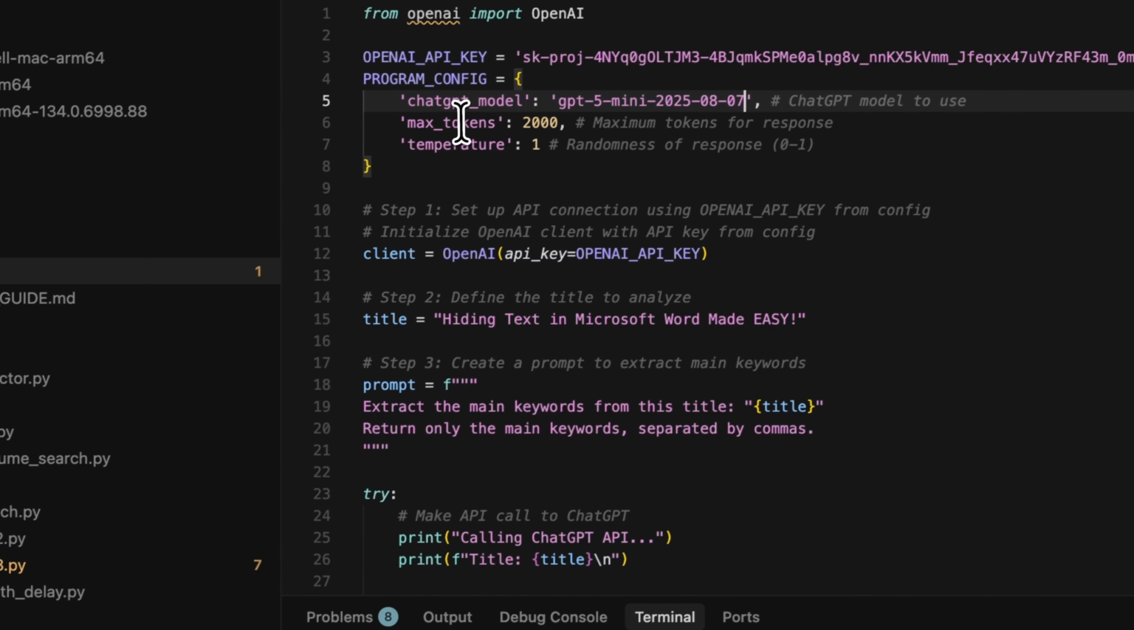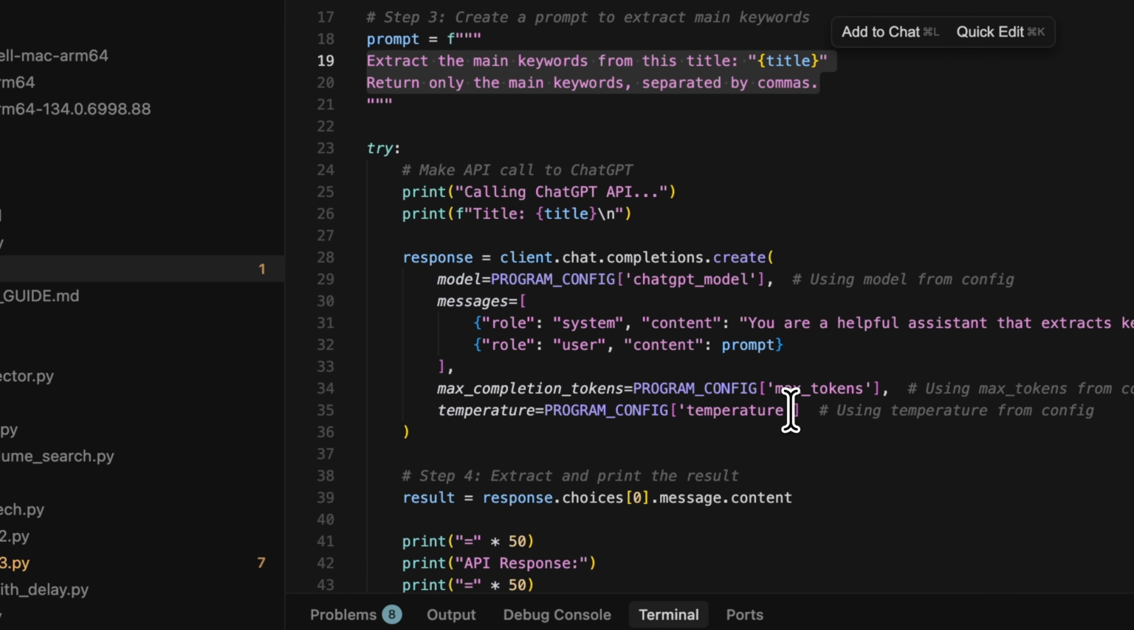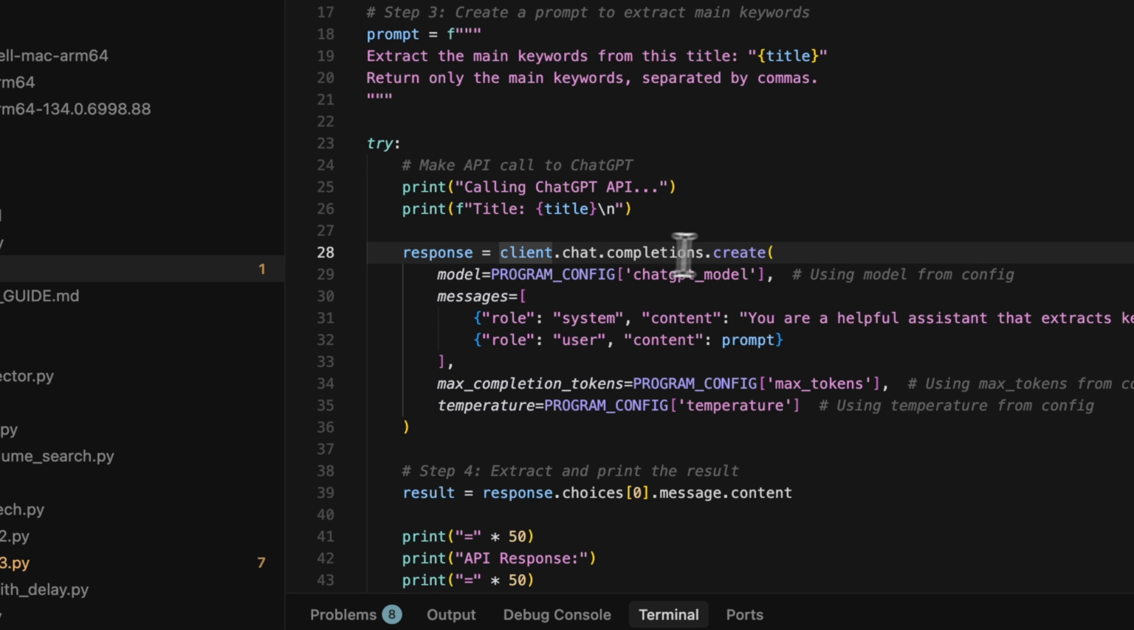You can also configure the max tokens, which is the total of input and output tokens in a single request. After that, initialize the class, input the prompt, call the API, and handle the response.